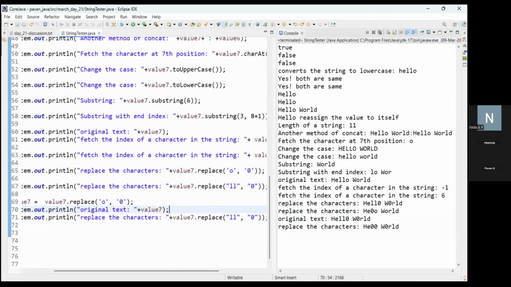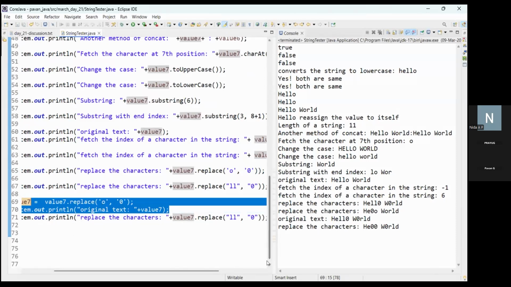Now value 7 dot replace. So it is taking this second value now. In the second value, we are reassigning it to the value 7. Okay, so that is the reason. If we are not doing this particular step, it will take the original value, hello world, only. So we are reassigning value 7. So value 7 is now this one.